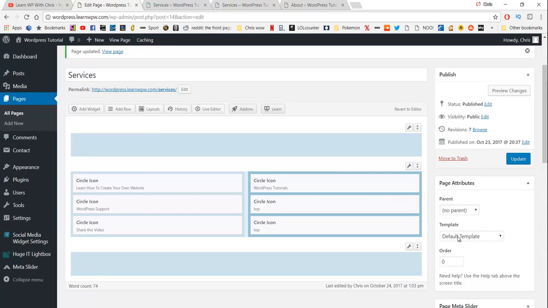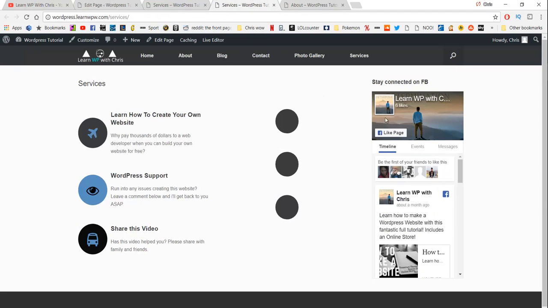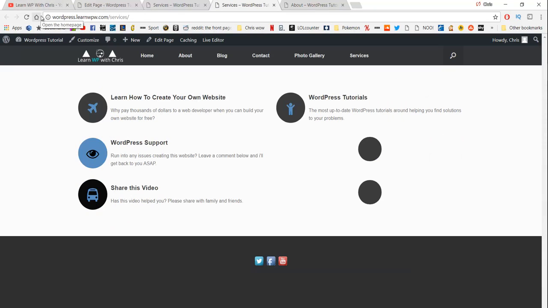Actually, while we're here, here where it says template, default template, we're going to change that to full width page, no title. And then we click update. And if we go to our services page, what we're going to do now is hopefully remove this Facebook lightbox here. I don't think it really fits in the services page, and also this title should also leave as well. So let's refresh. Perfect. So now just have to finish these off and then we're ripping.